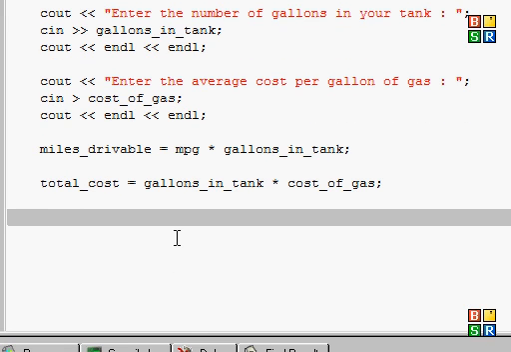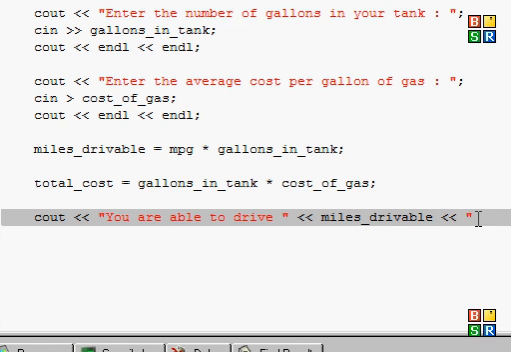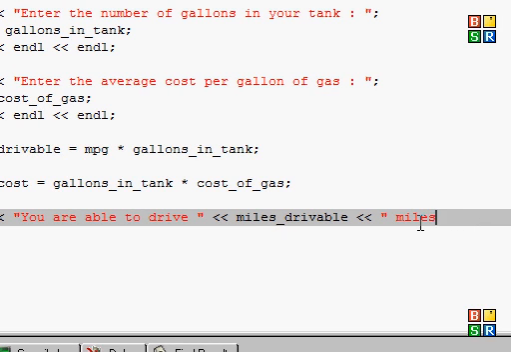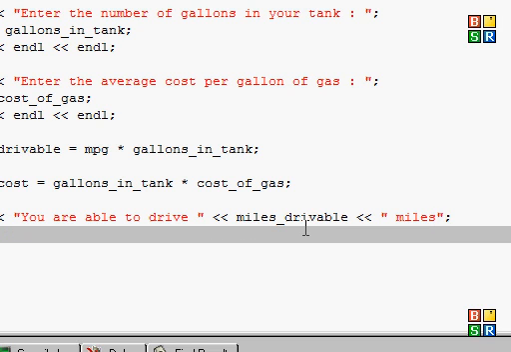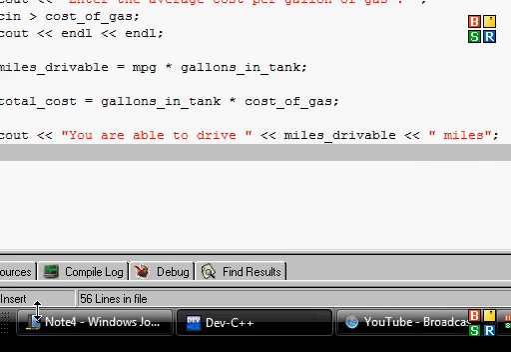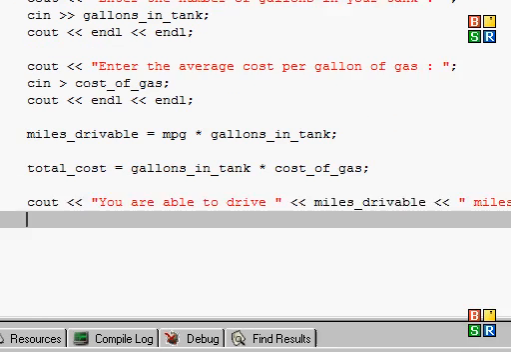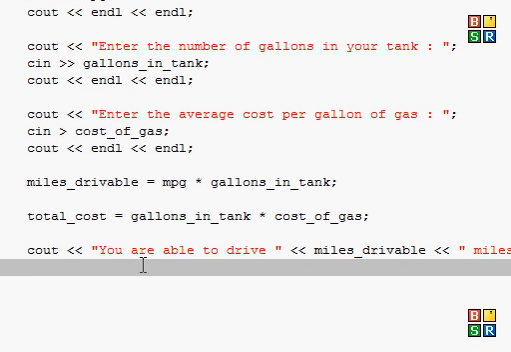Okay, and now all we're going to do is output it. You can phrase it however you'd like. You are able to drive miles drivable. I'll just move it over a little bit. Make miles, right? I'll just do the line returns down here so it doesn't get spaced out too much.